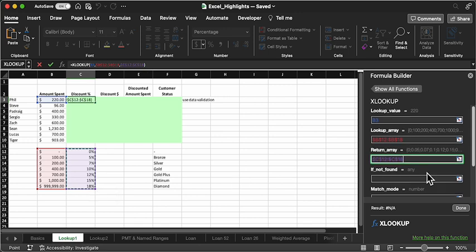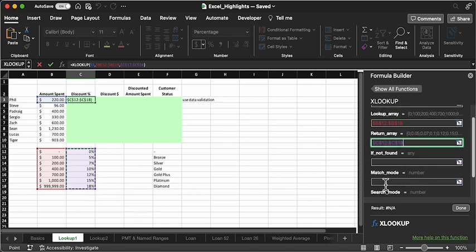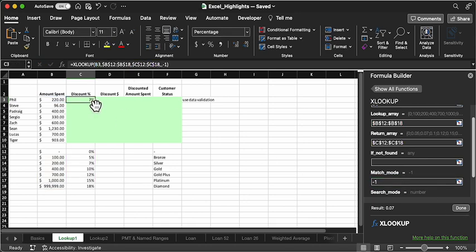And I need one more thing. I need to set a match mode, and a match mode in this case is going to be -1, which means if it doesn't find an exact match, it will select the next lower value. I'm going to click done, and so far it looks correct.